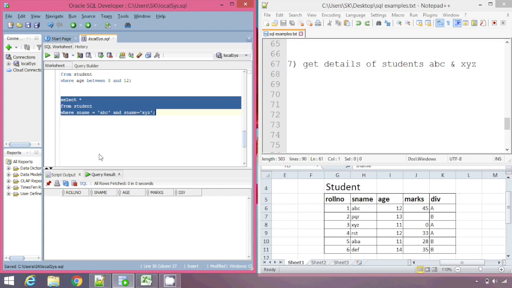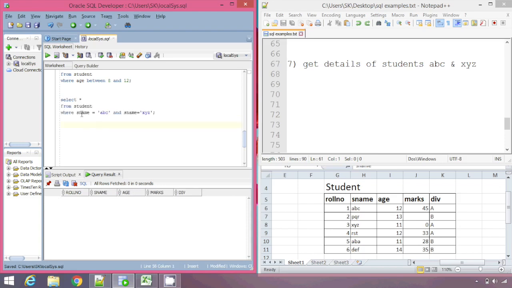Oh, we don't get any records. So what this query actually does is it checks for the condition sname is equal to ABC and sname is equal to XYZ. Now since we have specified AND in the where clause, what it will essentially check is, for each record, sname has to be equal to ABC and also equal to XYZ. It is never possible that one value will be equivalent to two values, that is, one record will not simultaneously have ABC as well as XYZ.